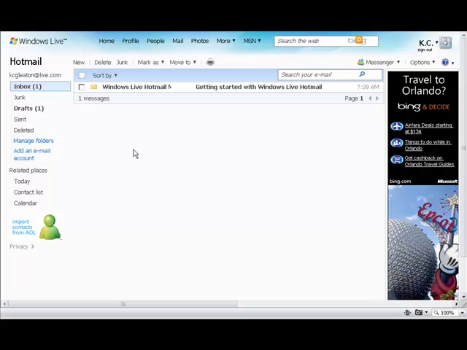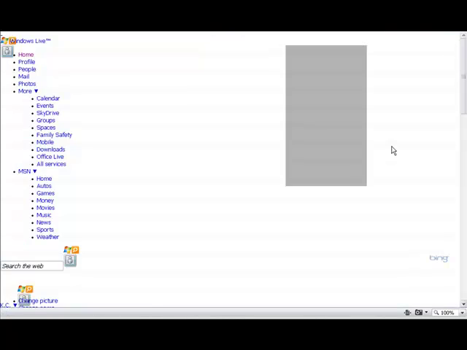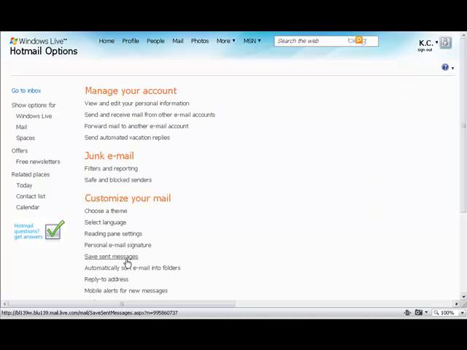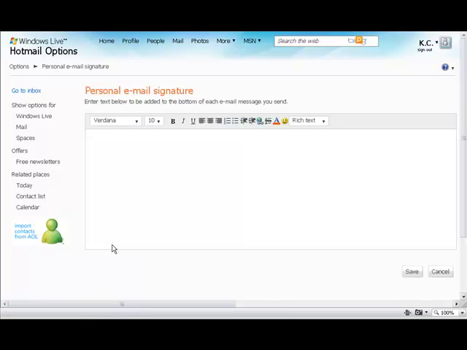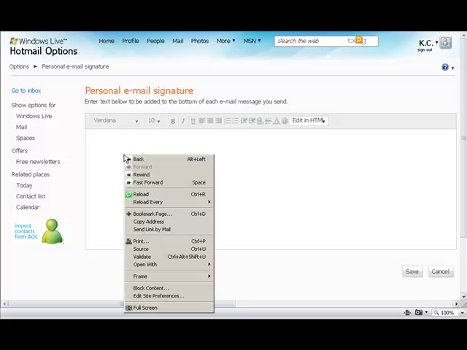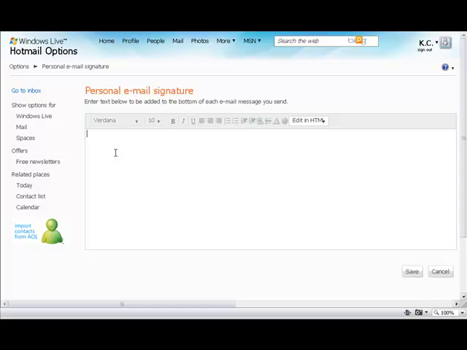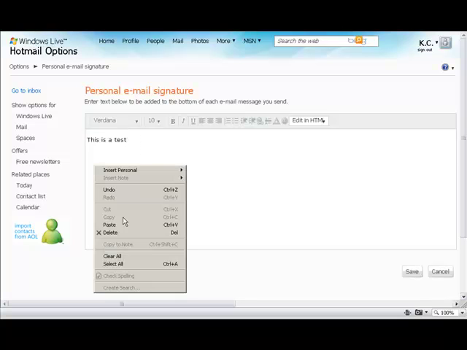So now we've already copied the code that we needed. Now what we're going to do is go over here to options, go into personal email signature. This is where we put the email signature. But first, over here where it says rich text as the editor, we want to edit it in HTML. Now what we do is add a couple of words here: this is a test. And then what we want to do is paste in the code.